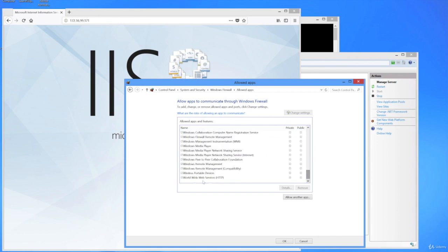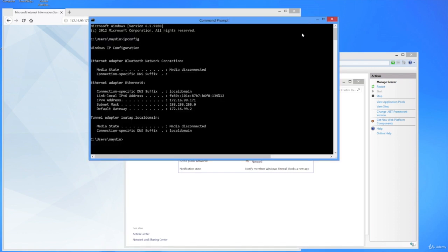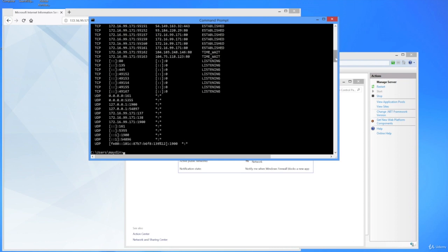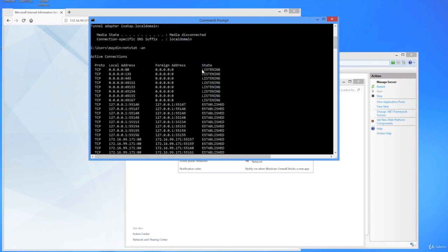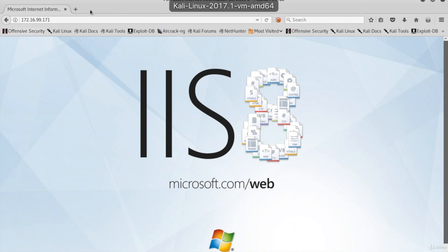Go to the end of the list. As I thought, HTTP services are not allowed. Check it and click OK to apply the changes. Now in a command prompt, to see port 80, I run the netstat -an command. When I come back to Kali, I see that the page is loaded in the browser. That means Kali can reach port 80 of my Windows 8 VM.